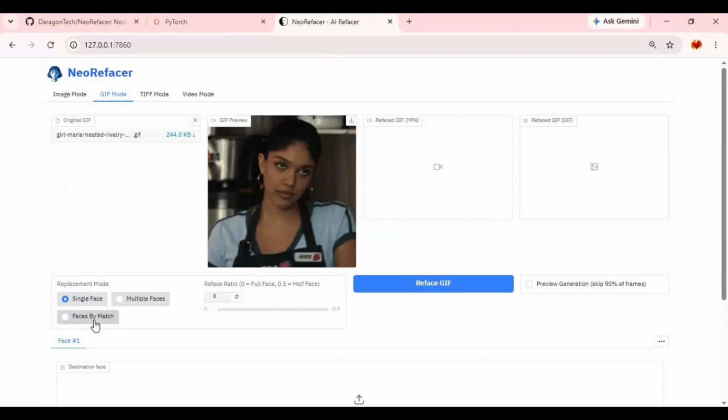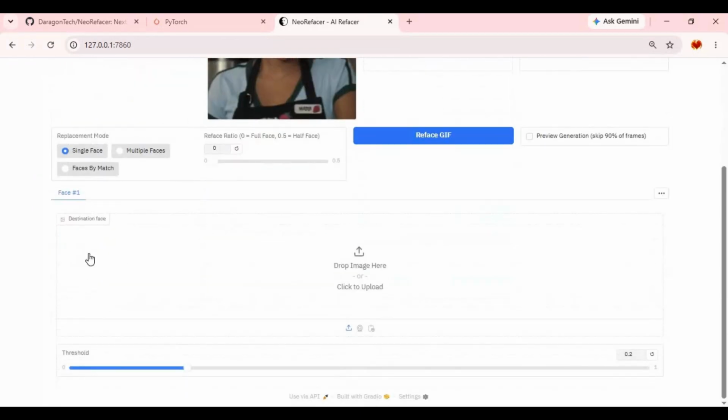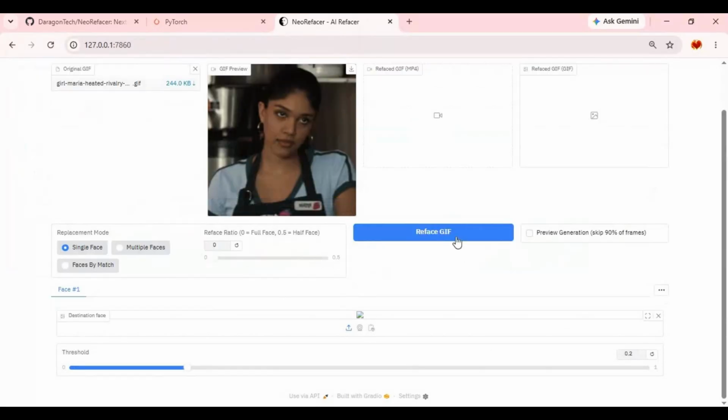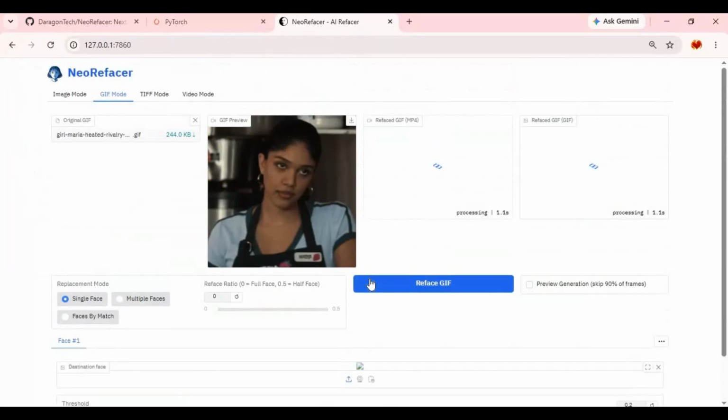I hope this tutorial helped you get NeoRefacer up and running and showed you just how powerful it is for face swapping across images, GIFs, TIFFs, and full-length videos.